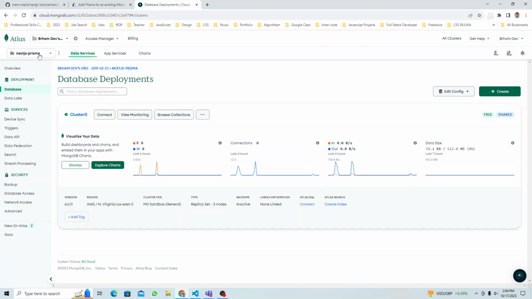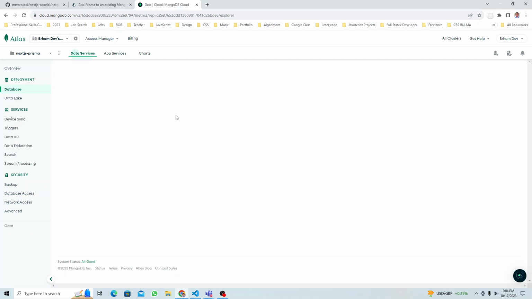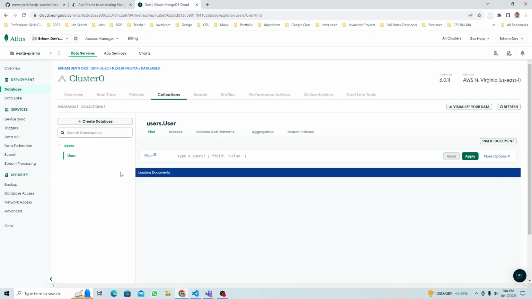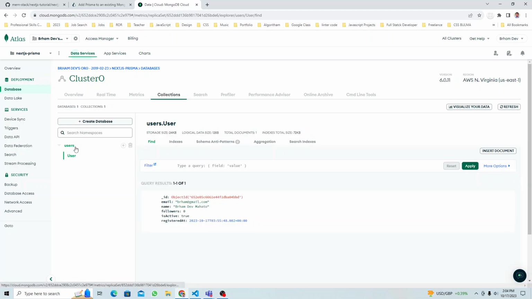next prisma, if I go to browse collection, let's see, yeah, so that's basically the database, right? Users. So inside my next prisma I can create many databases also, right? You can do that, but inside users we now have the table or document called user, and inside this is the first object that I just added earlier today.